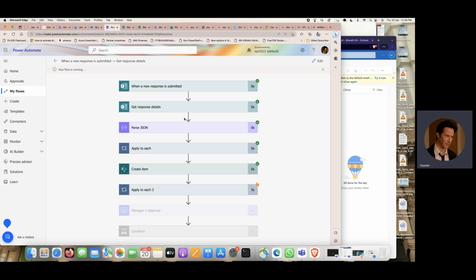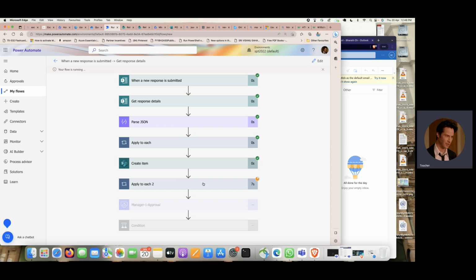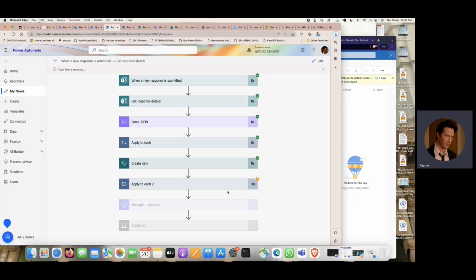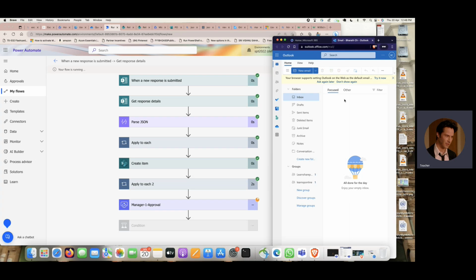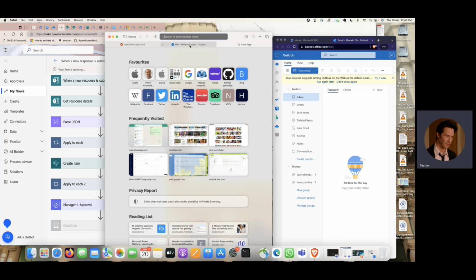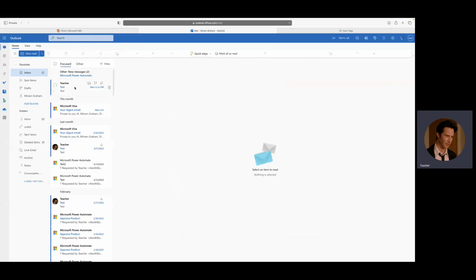And once the item is created, apply to each is working now. And let me check in my list. Test 3 is coming. And now it must go to manager 1 for approval. So something is happening here in the apply to each to get the file name or attachment. The manager 1 will get one approval here. Let's go to the manager 1 email. So where is the manager 1? Here the manager 1 is there. And let's check his email.